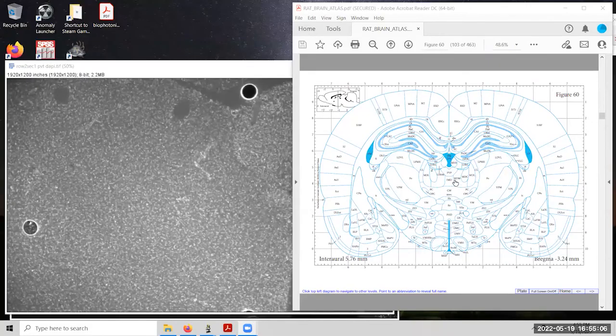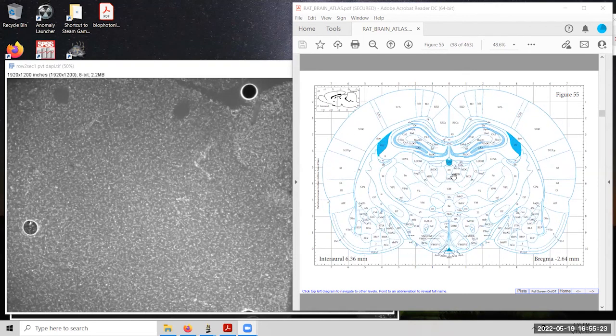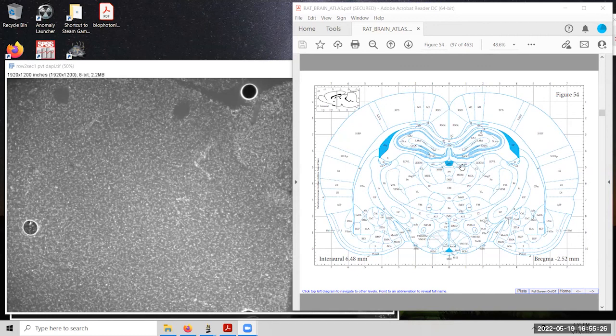For our next area of interest, we have the lateral habenula. And so this structure can range for a bunch of pages. If we take a look here, a piece of the lateral habenula is right about here. We'll see it appear about as early as page 55, I believe, maybe 54. Yeah, so a tiny sliver there.